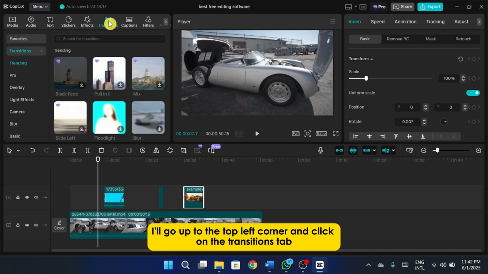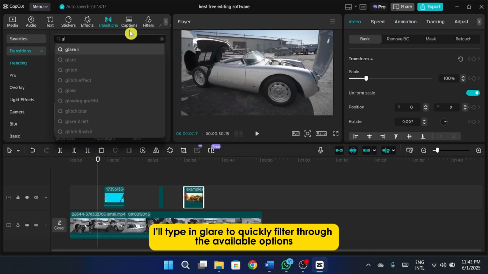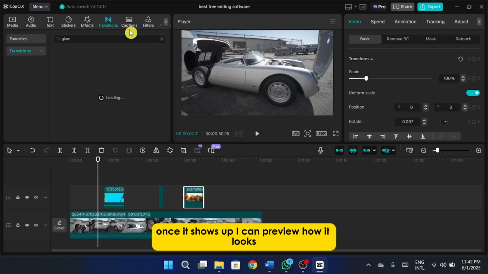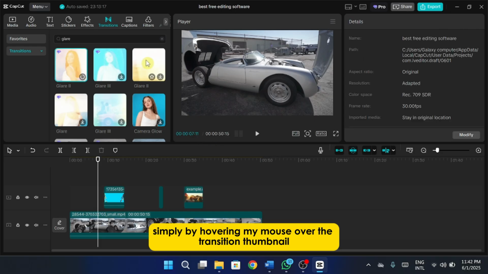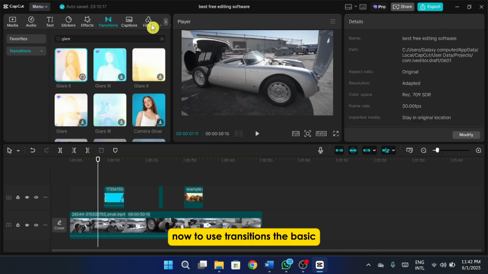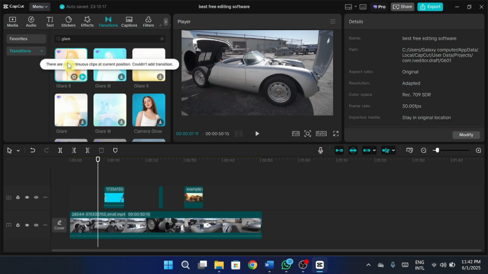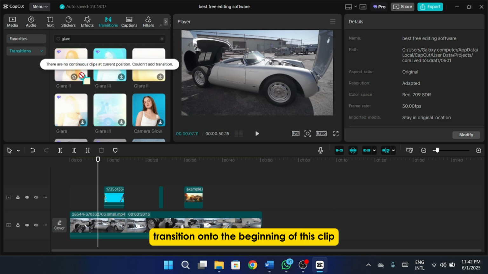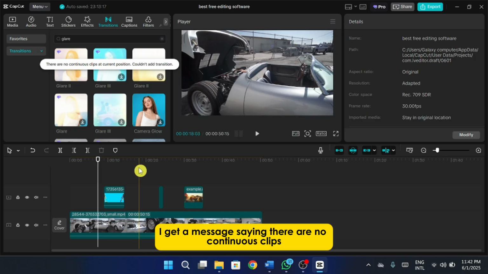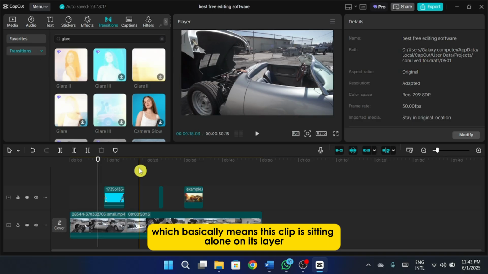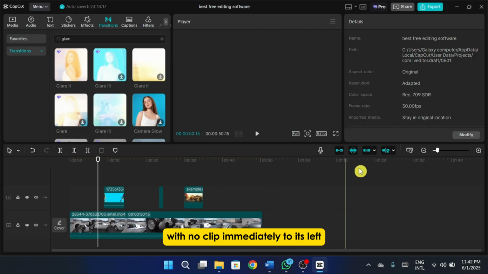To locate it, I'll go up to the top left corner and click on the Transitions tab. In the search bar, I'll type in glare to quickly filter through the available options. Once it shows up, I can preview how it looks simply by hovering my mouse over the transition thumbnail. Now, to use transitions, the basic rule is that you place them between two clips that are directly next to each other on the same layer. So if I try to drag this glare transition onto the beginning of this clip right now, it won't work. I get a message saying there are no continuous clips, which basically means this clip is sitting alone on its layer with no clip immediately to its left.